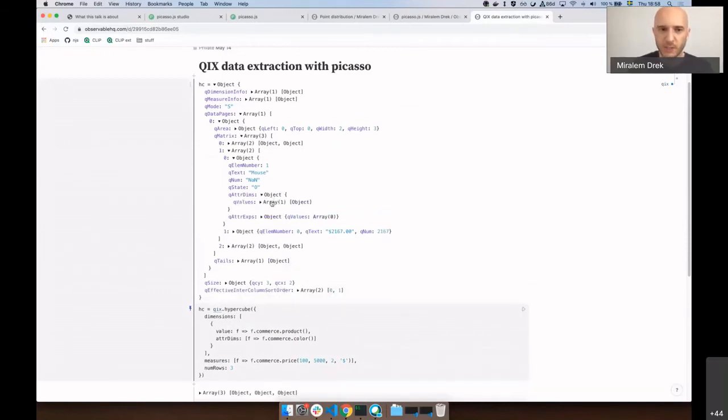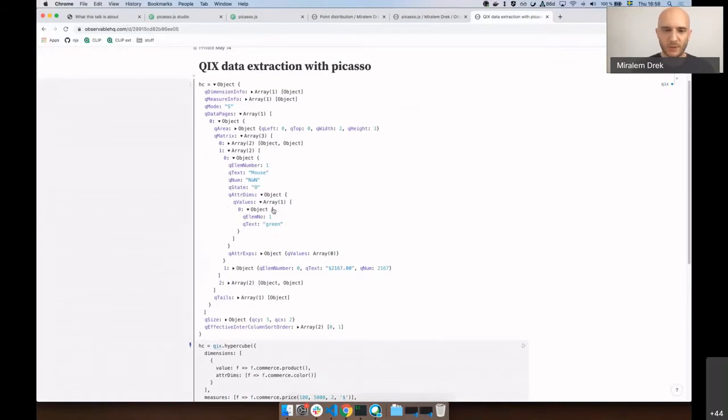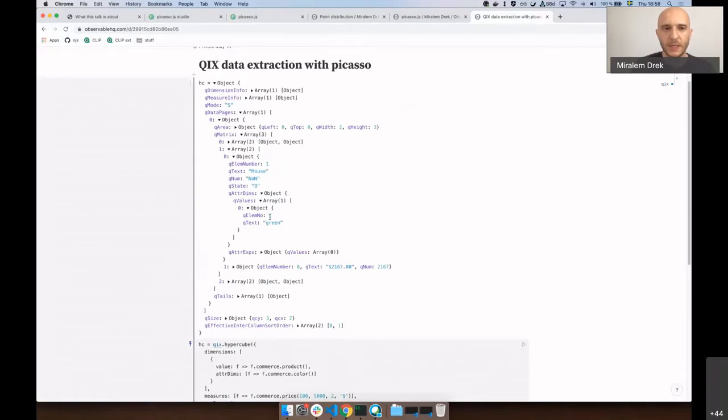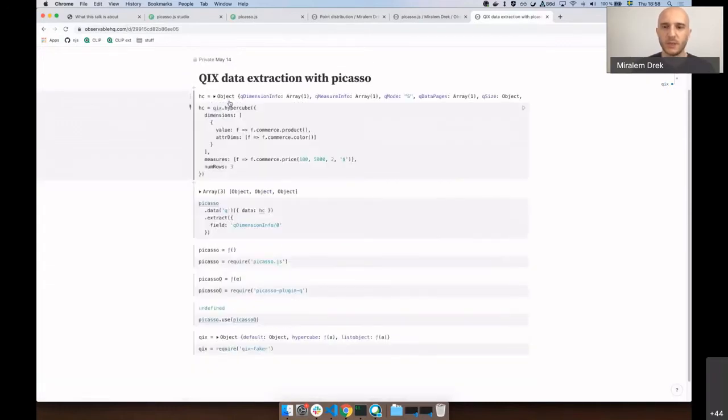And we have attribute dimensions, which is also a concept in hypercubes, which have a color here. Now, you don't necessarily need to use Picasso to render visualizations. If you want to use D3 or Highcharts or anything else, you're certainly free to do so. I will, however, mention that you can use Picasso's extraction logic without actually rendering with Picasso. So the way to do that is by accessing the Cube plugin in Picasso and providing the hypercube as data.